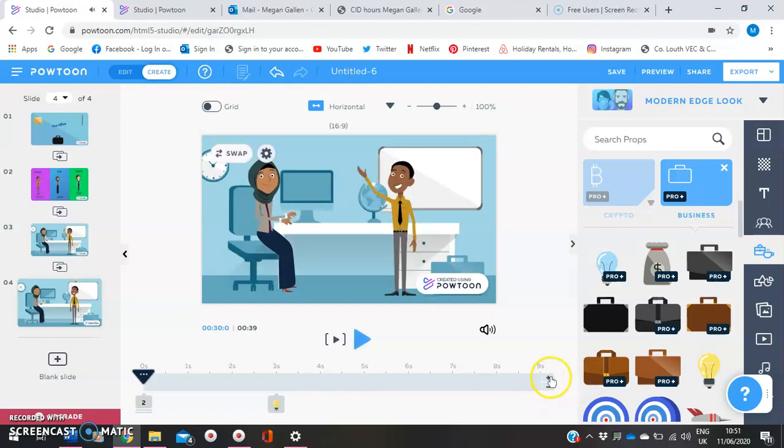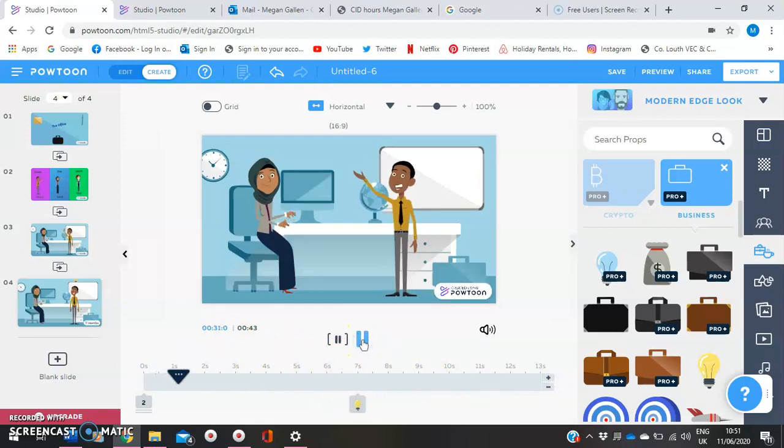Now I need to make more seconds here because my audio goes over the 10 seconds. So I've given myself 13 seconds there now, so we'll just play it back and see how that works.